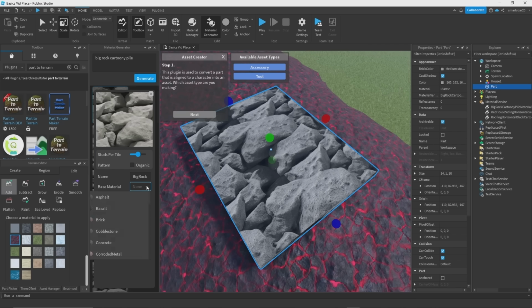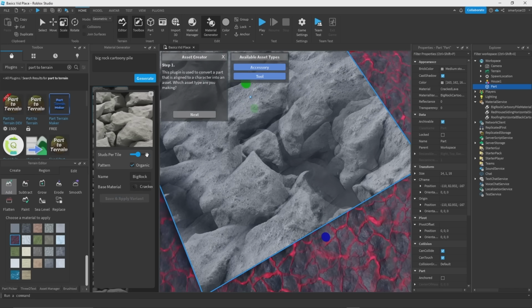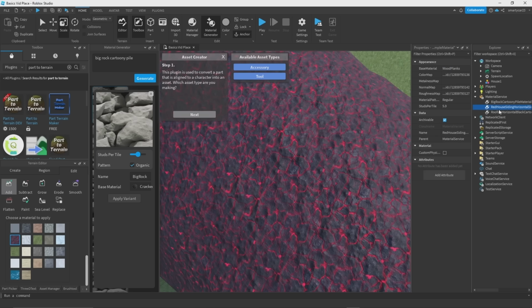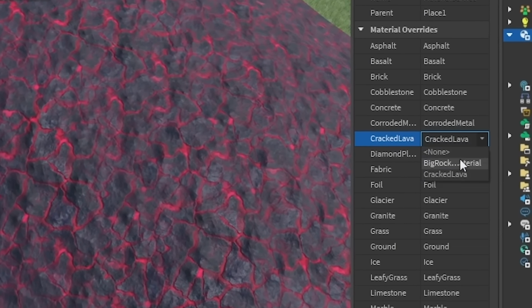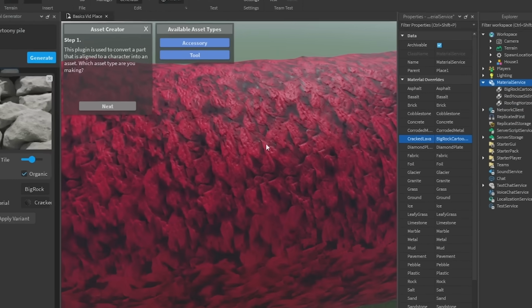Let's just run with this one, and let's let the base material be cracked lava. Make the pattern organic. Oh yeah, that's better. Save and apply that, and boom, now we have that material variant in here, which you can go back to material service, change cracked lava's default variant to big rock material, and we got ourselves that. Now it's red.